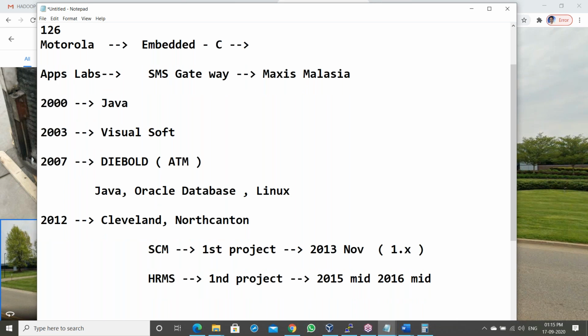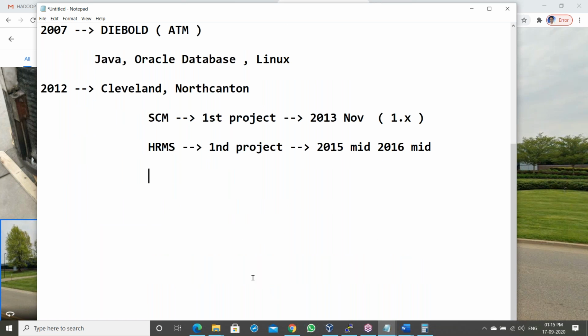We finished it within 1 year because the existing jobs were already there. After HRMS data, the next one: Dboard has a lot of assets modules. This is the third project, assets.